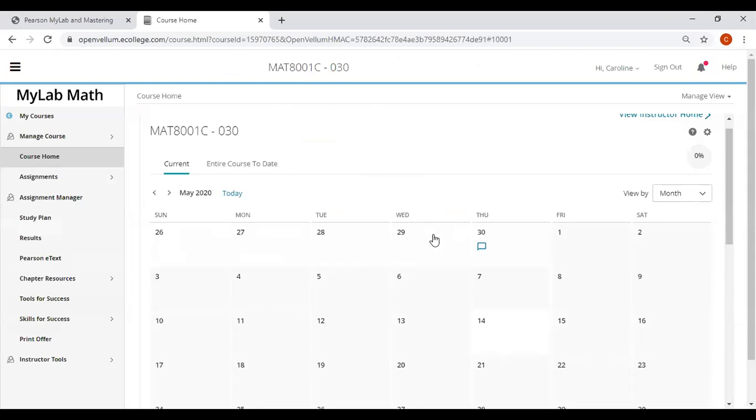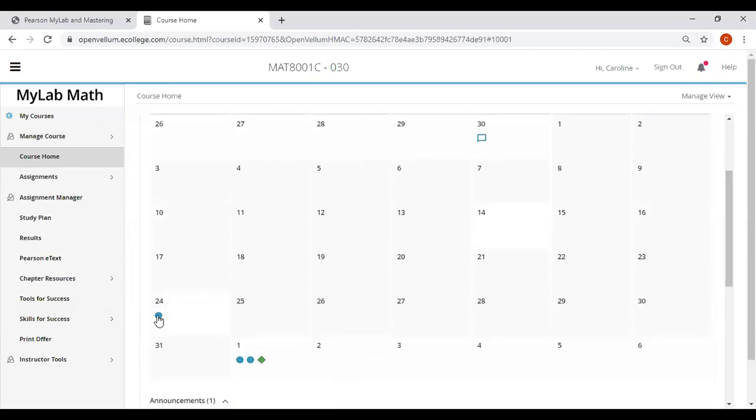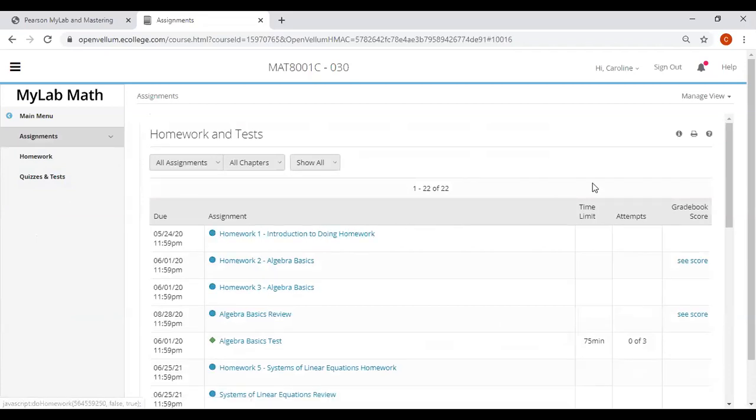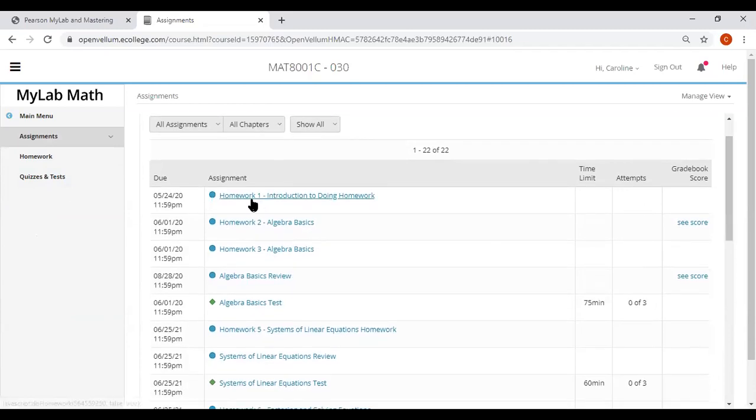Usually the landing page is the calendar. And if you look at this calendar, it's very helpful because if you scroll down, you can see already that I set up some due dates for homework on the 24th of May, on the 1st of June, another homework on the 1st of June, and then a test. So that's how the calendar could be of value to you. But really the most important link is this assignment link. When you click on that, you will see a list of three types of things. One is homework. You can see homework 1, 2, 3, homework 5, and so on and so forth.